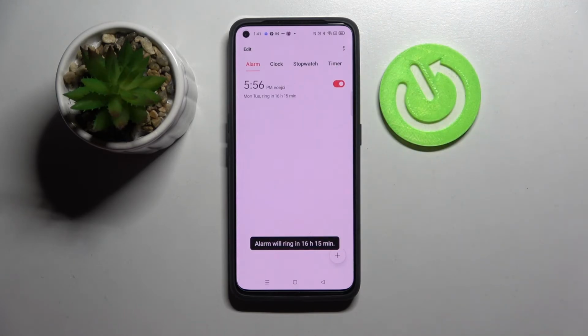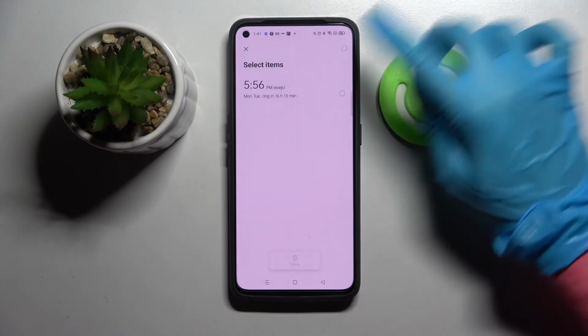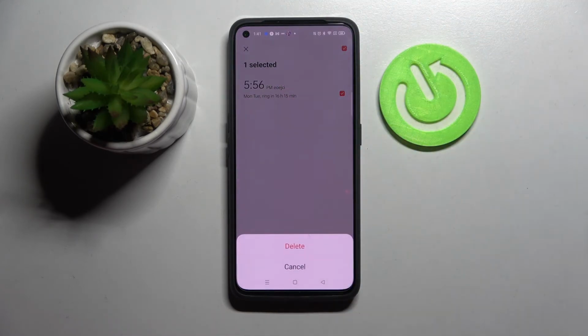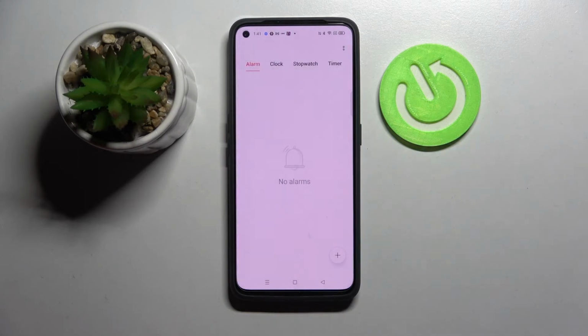You can also click on edit at the top left corner, pick one of your alarms and delete it by tapping on delete at the bottom and choosing delete one more time.